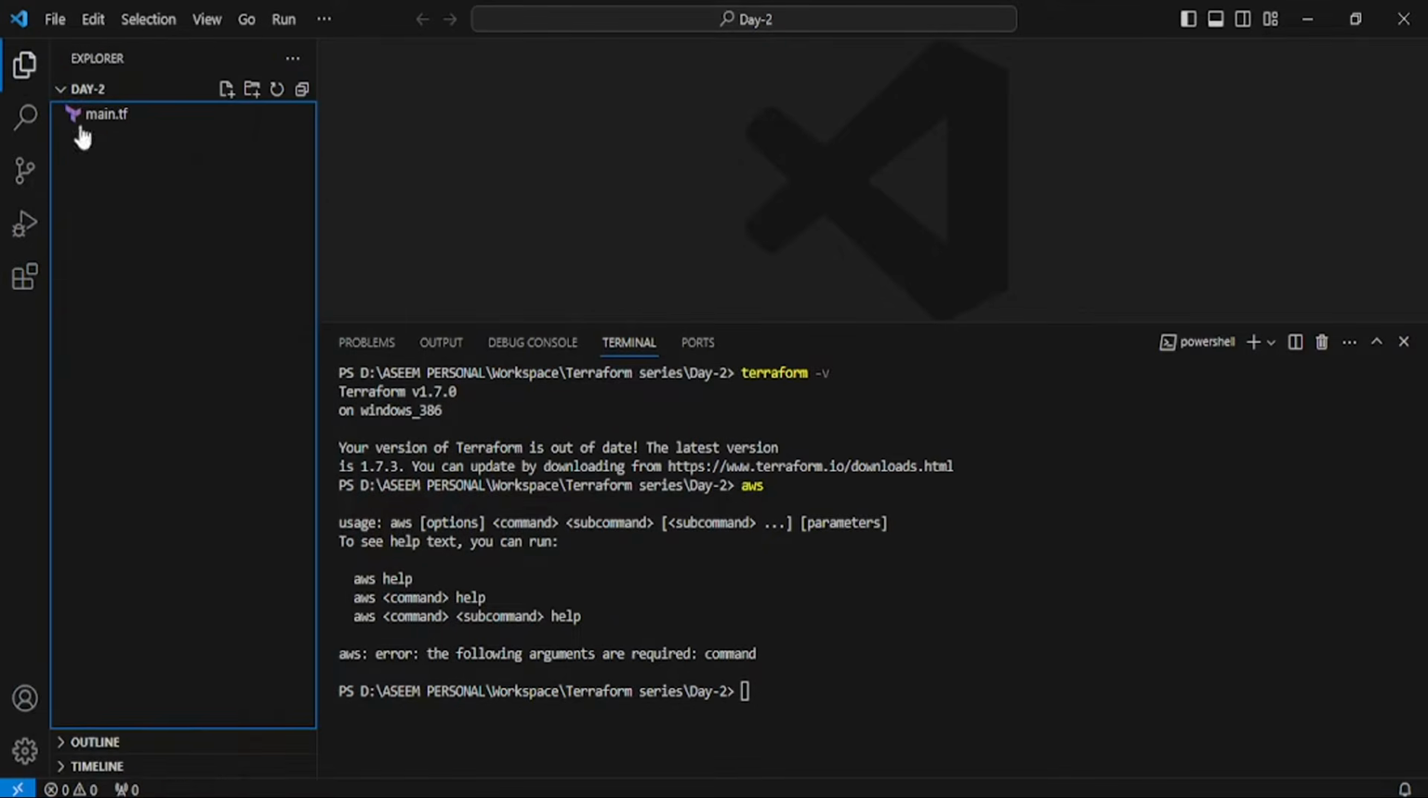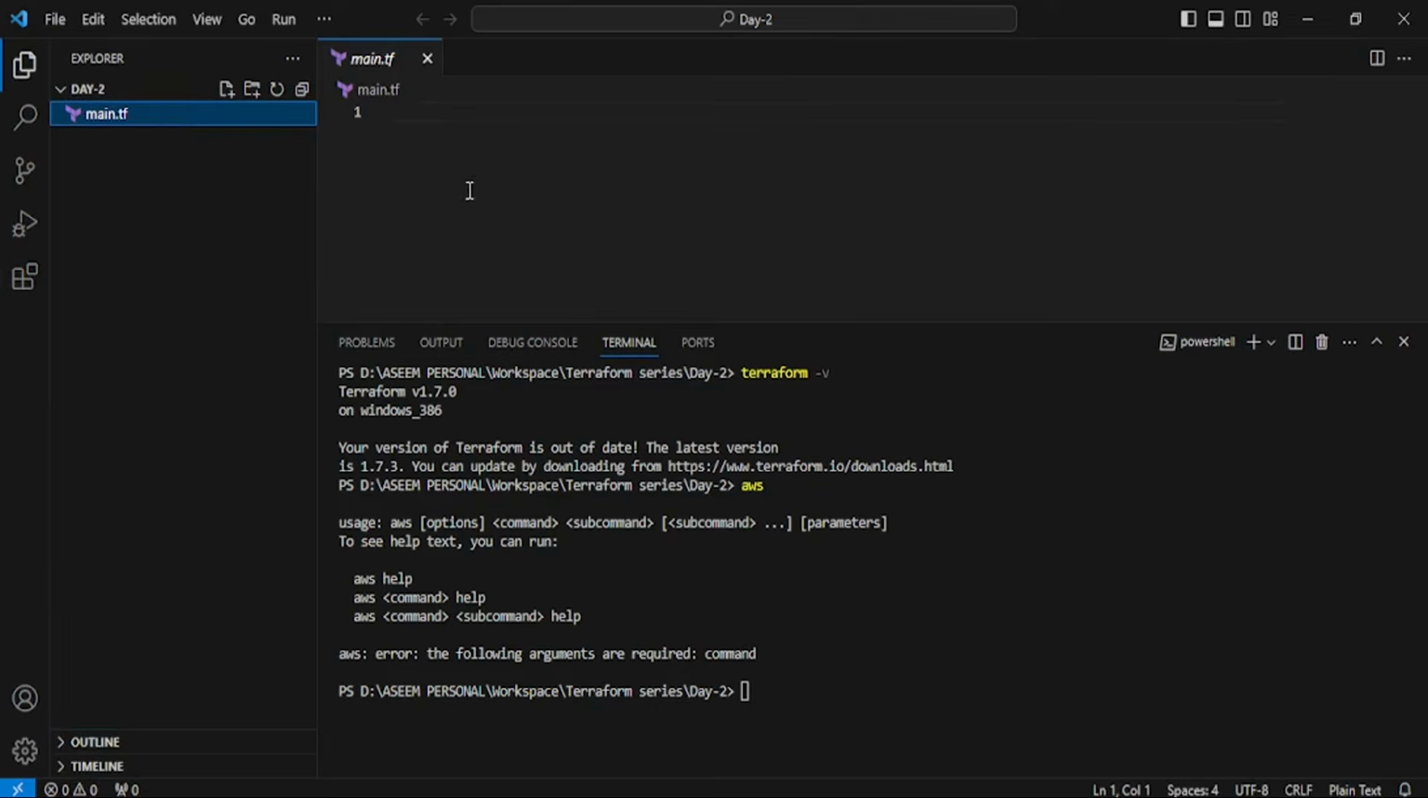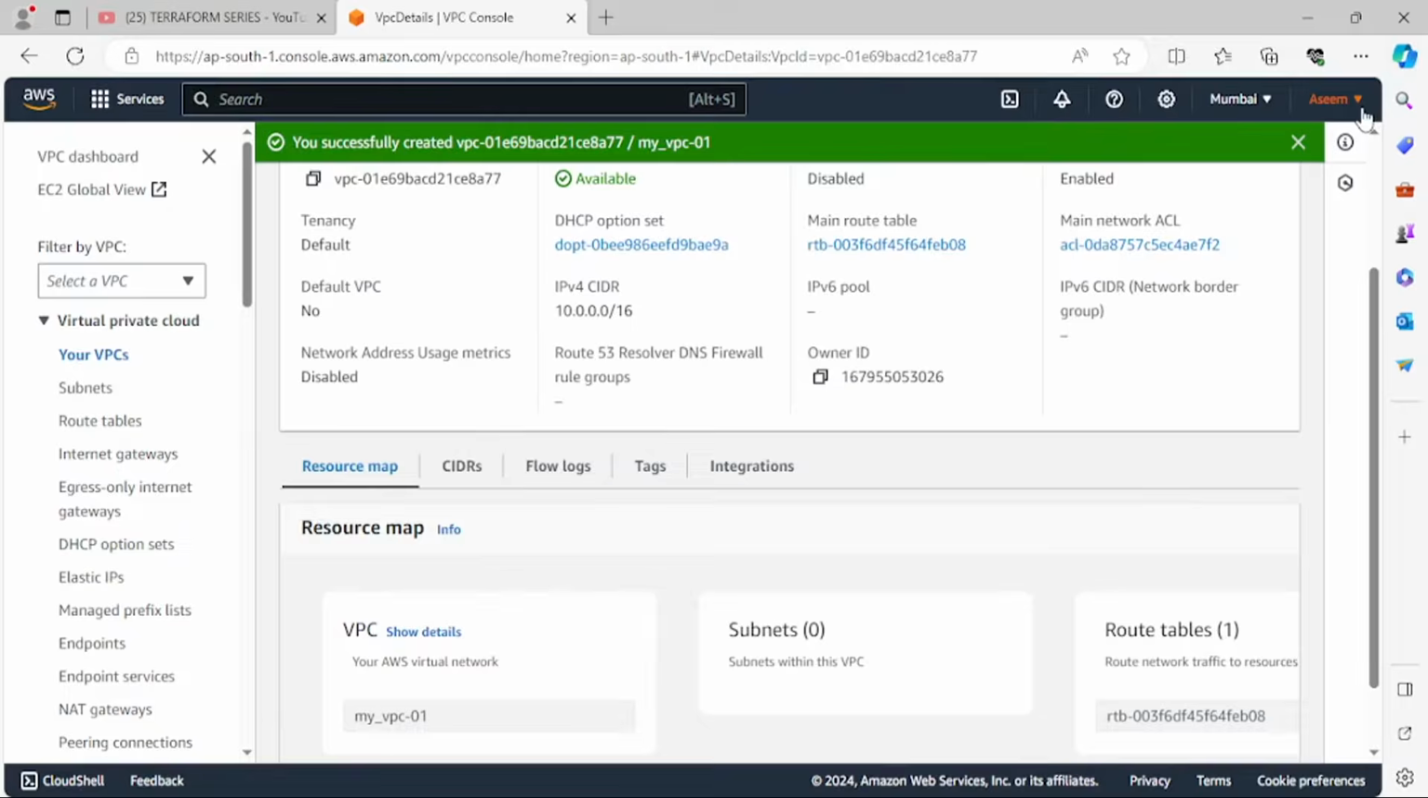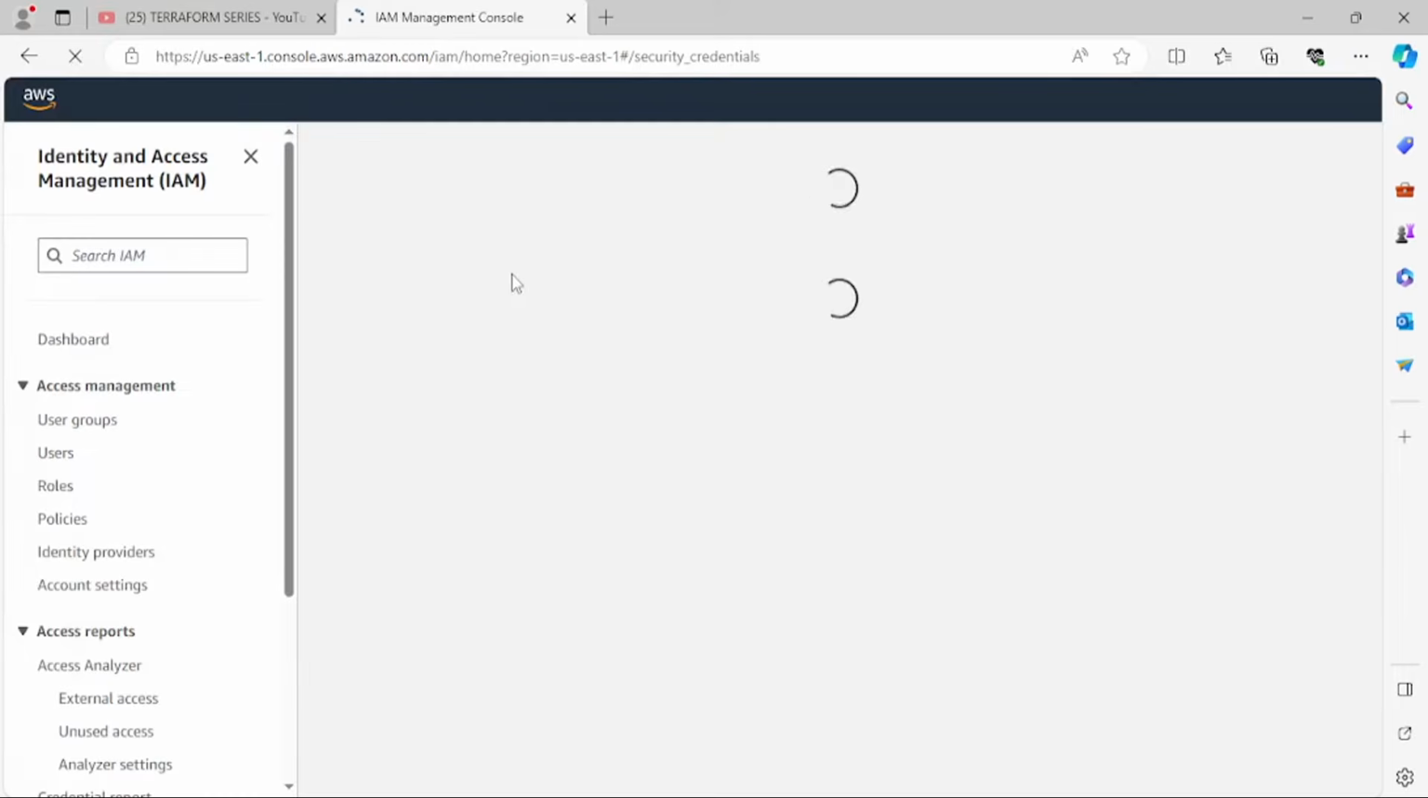So let's go back to the file. Now what we will do is create main.tf. But before that, we will go and create the access key and the secret key. Let's go to the security credentials, then go down over here, where you will find access key management.